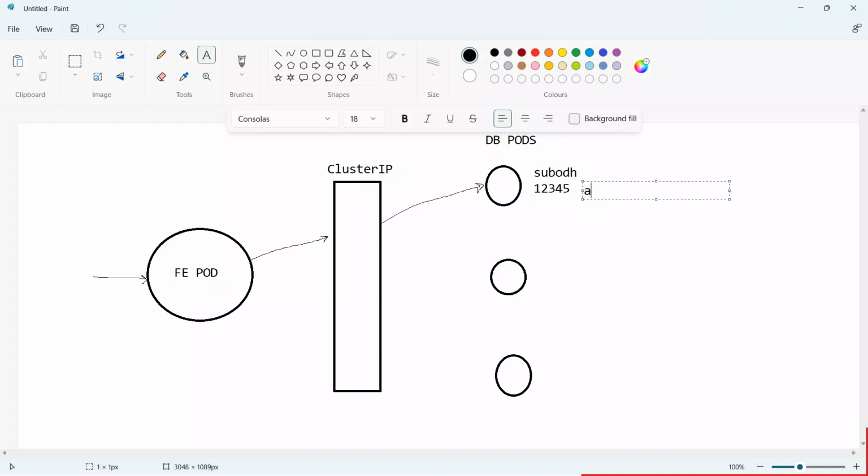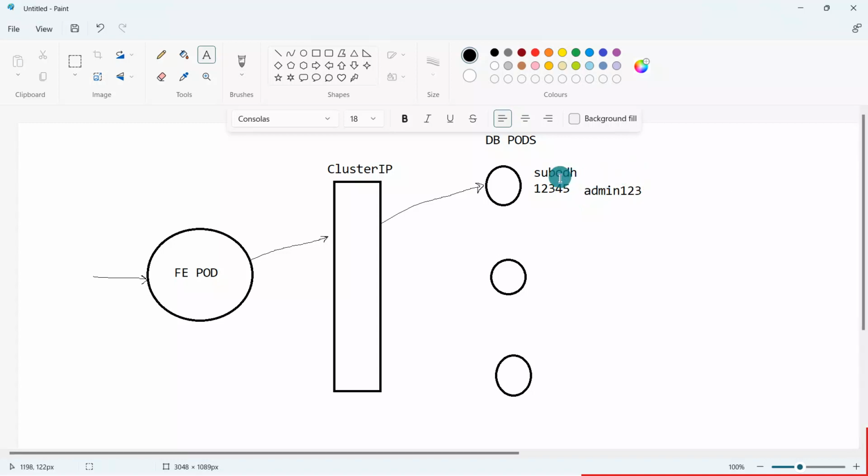Okay, password, let's say admin 123 is a password. All those details I have entered in the front end portal, the Facebook portal, for sign up, and those details are now stored in the database pod. So I'm good with this sign up page.